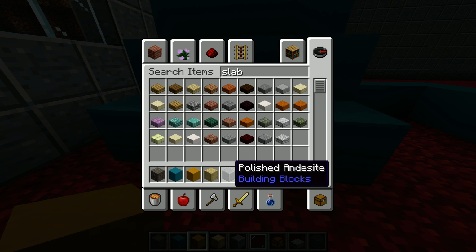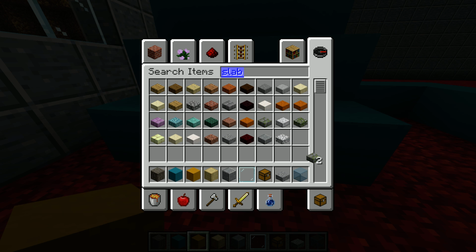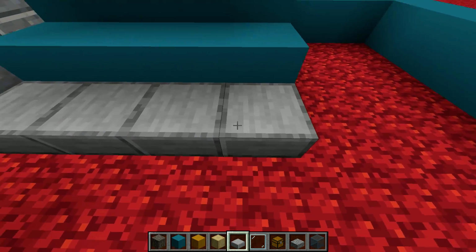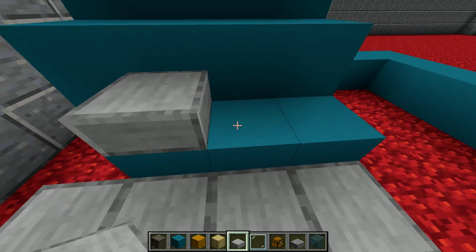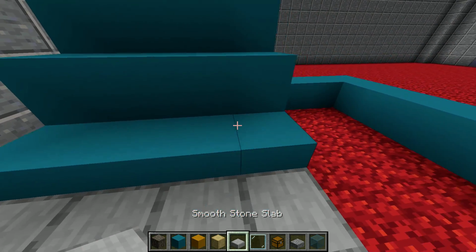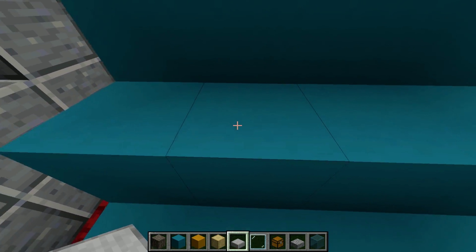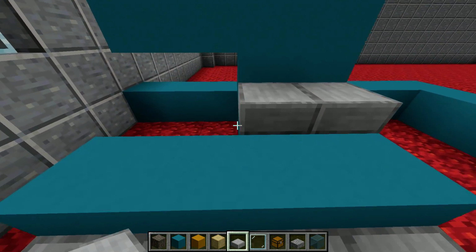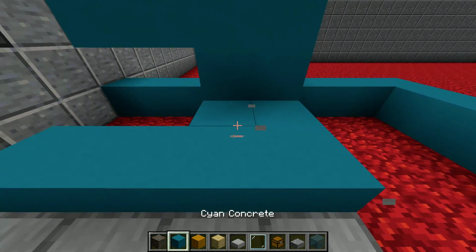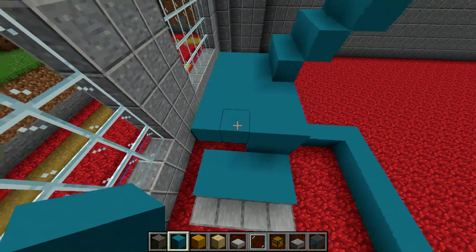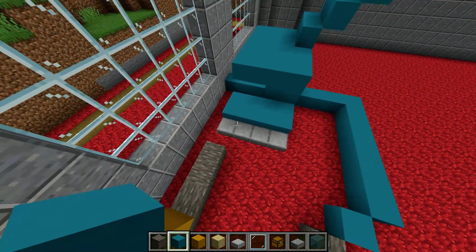I like the stone one. I don't know. This is a bit awkward. How are we gonna get to the level by there? I don't think we can, right?